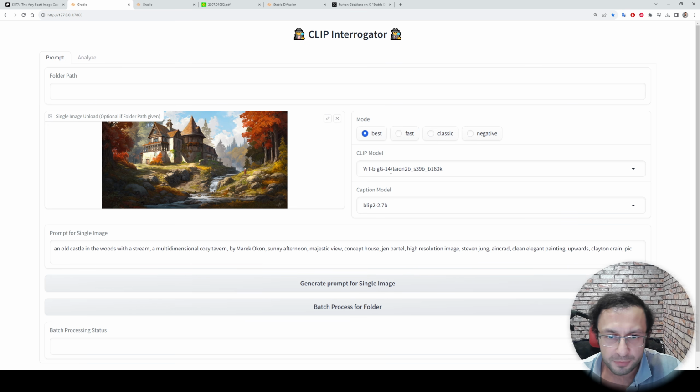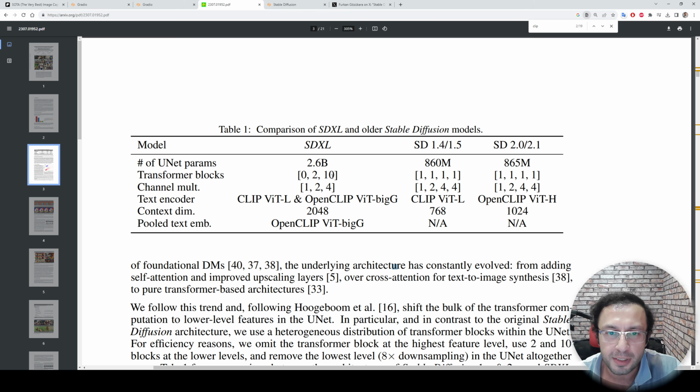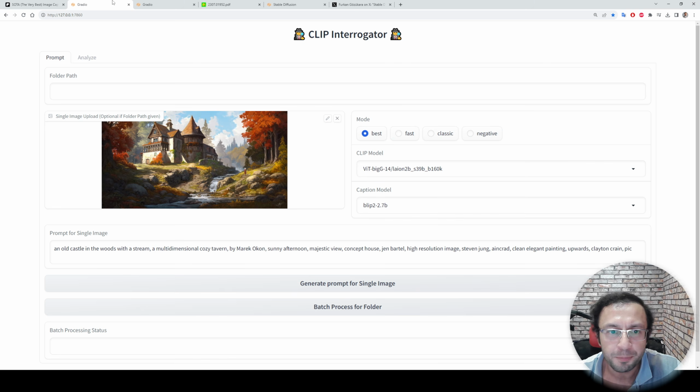Why? Because we are using it with Big G14, which is the clip vision of Stable Diffusion XL, SDXL. This is from its official paper. You see, these are the text encoders used with SDXL. And what does this do? This means that this clip vision with caption model Blip 2 is generating a caption for us that is most likely to generate this image.